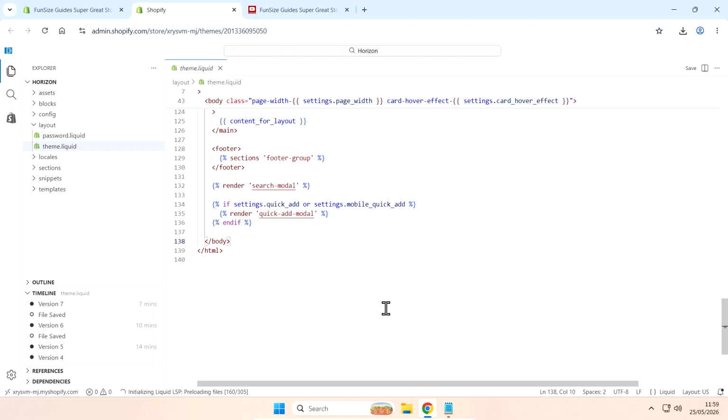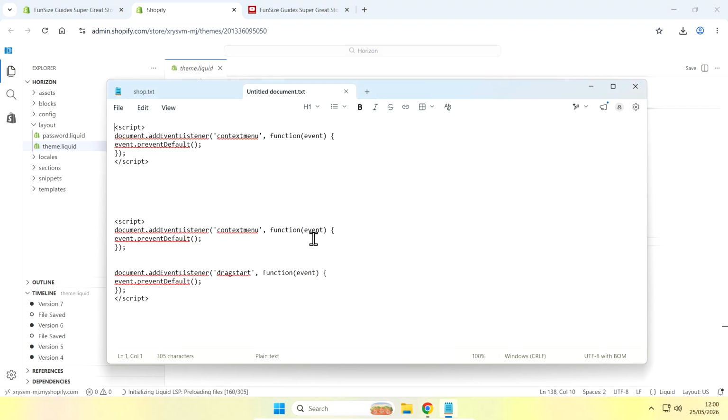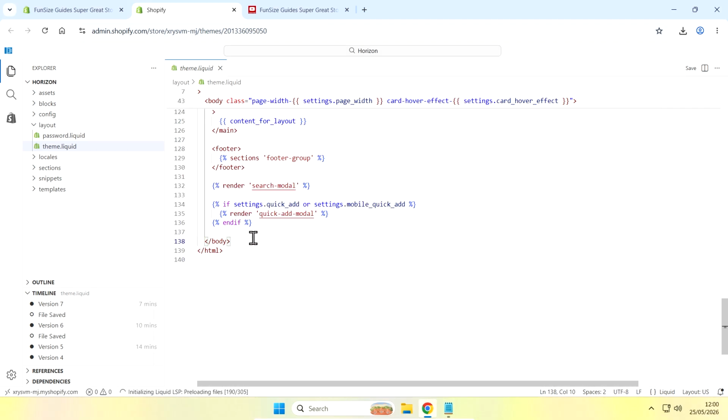I'll put this code in the description or in a pinned comment or something, but just so you've got it. So there's two different codes you can use. The first one just prevents right click on its own. There is another one that will stop people dragging images directly out. I'll show you that afterwards. So where we want to paste it, just above this closing tag. So around here.